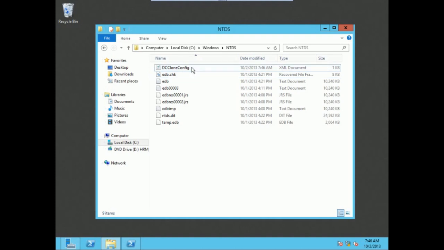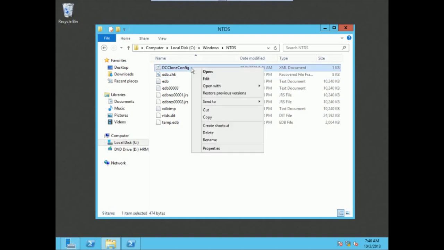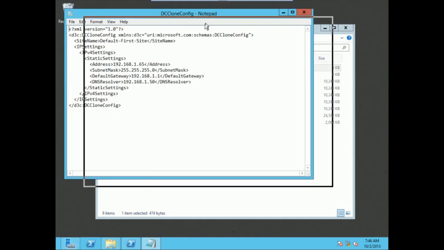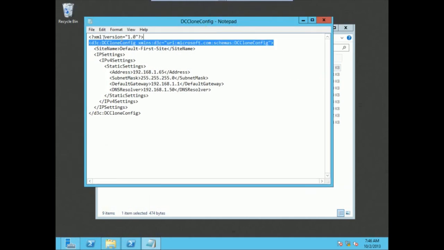There's our DC clone config. Now, instead of opening it up with Internet Explorer, that was just an open in view. There was nothing I could modify. I'm going to right-click and hit Edit. You'll get a chance to see it in Notepad. So the first DC clone config file had only those lines, and of course, ending the code as well.